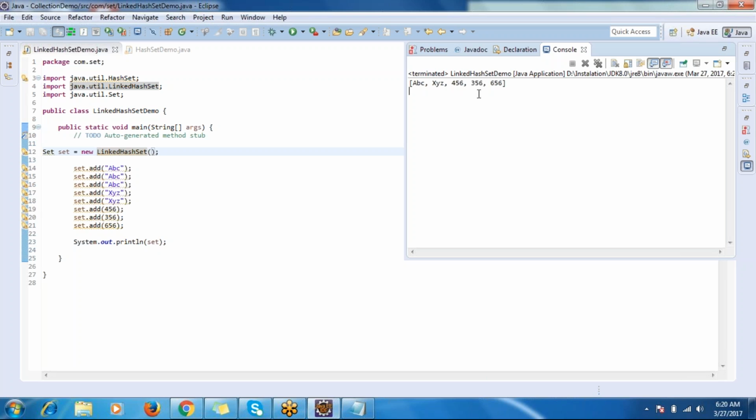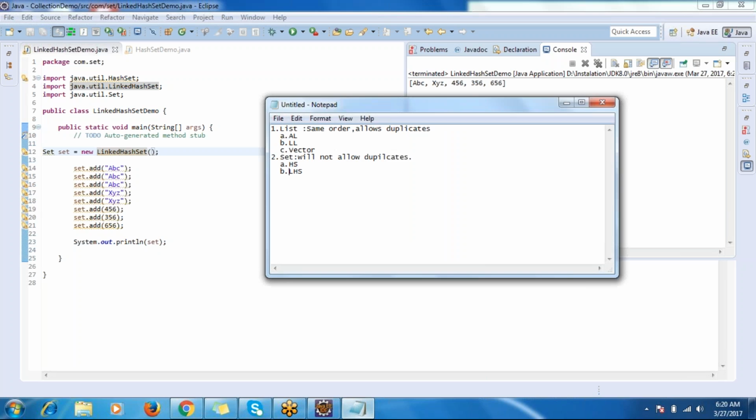It's not random. HashSet will give the elements in a random order, whereas LinkedHashSet will give the elements in the same order in which we added them. So that is the basic difference between HashSet and LinkedHashSet. This is clear, right? Now there is another one.